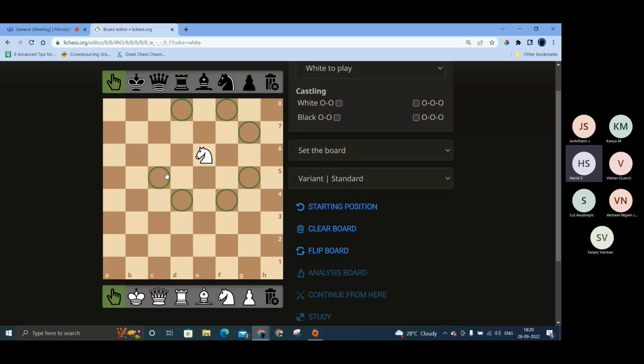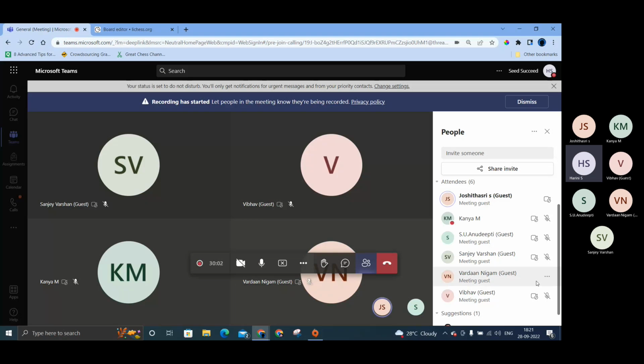C5. Okay. Jyoti Shastri, can you tell me one more square? C7. Very good. So, does anyone have any doubt in identifying a landing square? Okay, Kanya, now tell me how do you find a landing square for a knight?